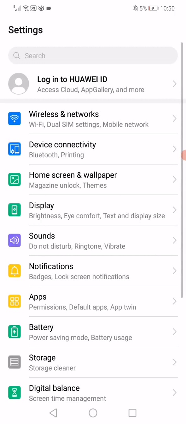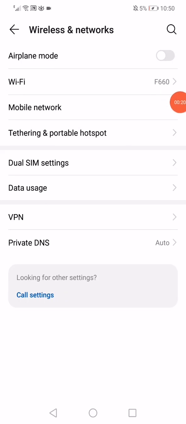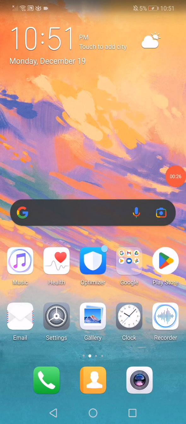First, go to the settings on your phone and then go to wireless and networks, and then enable airplane mode and disable it. After you disable it, go back and open the Play Store.